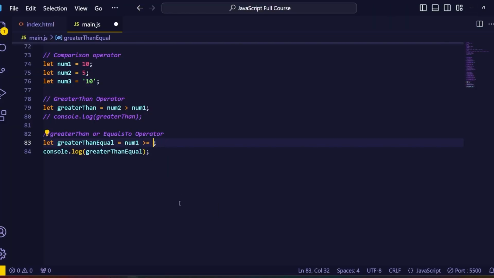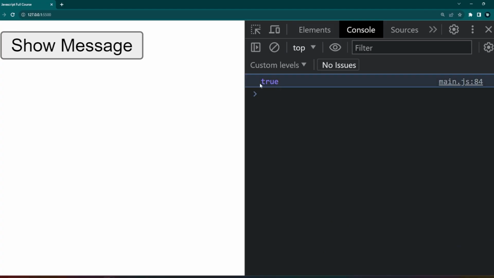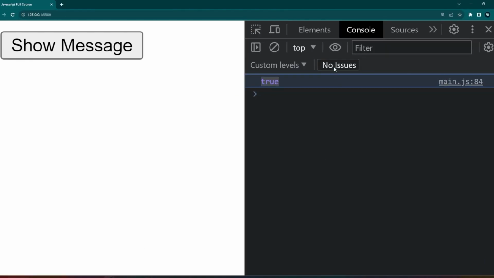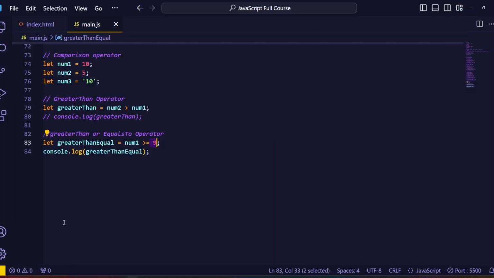If I change this number 10 to 9, this time also we got true because the num1 variable value 10 is greater than 9, right? So that's why we got true. This will return true if one of the conditions is satisfied. Hope you guys got the idea.